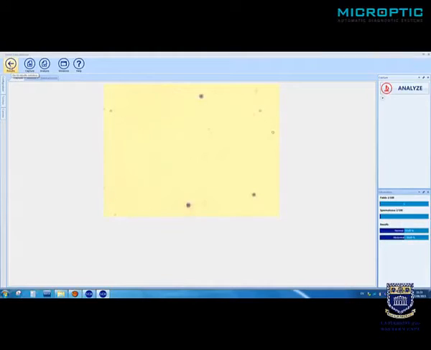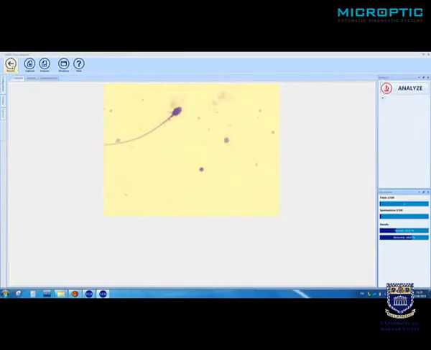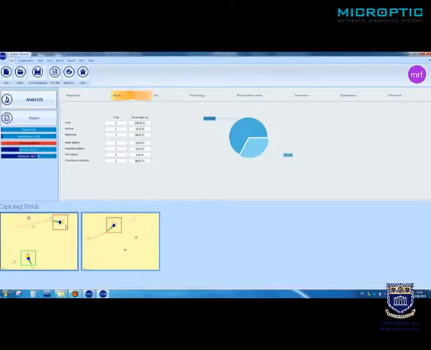We can analyze just one more field. This would obviously be a micro, I would imagine. Yes. And let's look at the results. And you can see here, as indicated as a normal sperm, it has green around it, that as abnormal, and we can actually see the features by viewing this field.